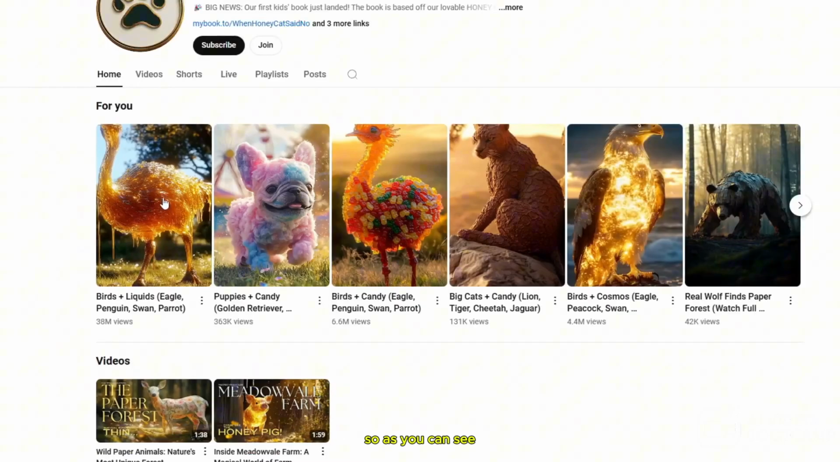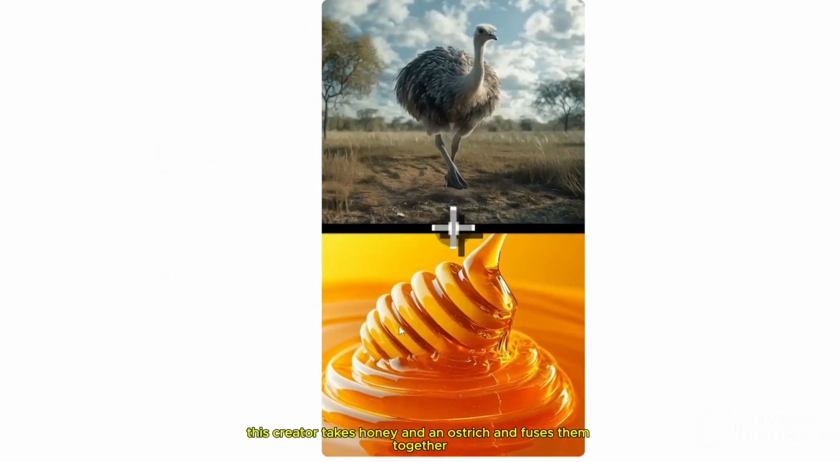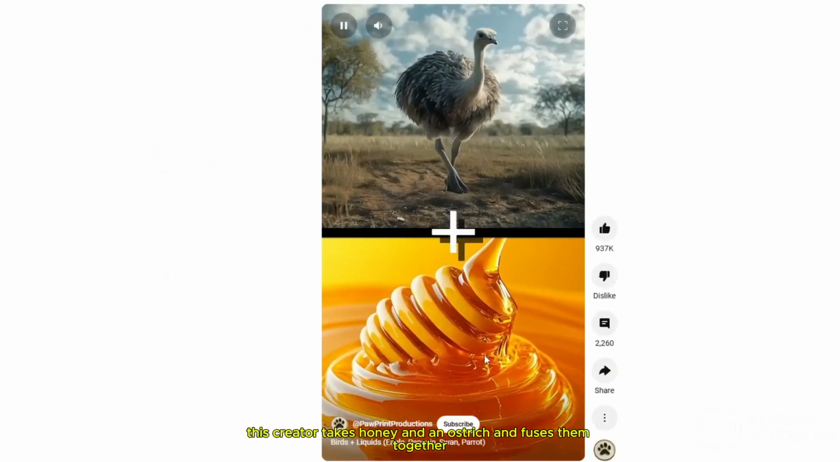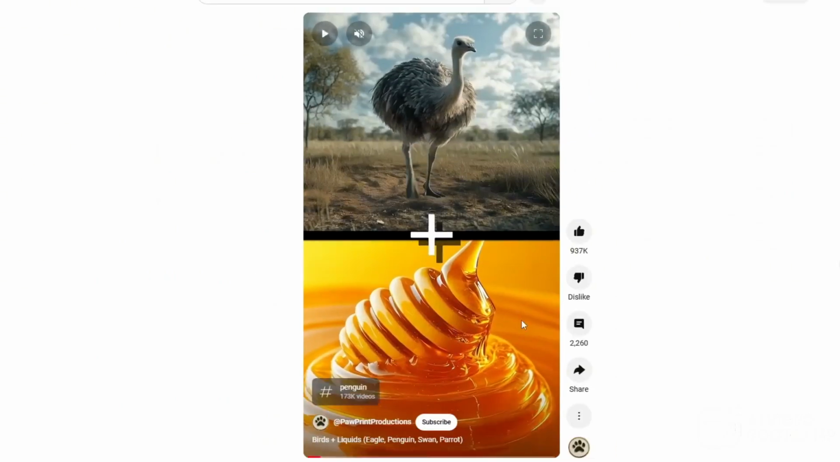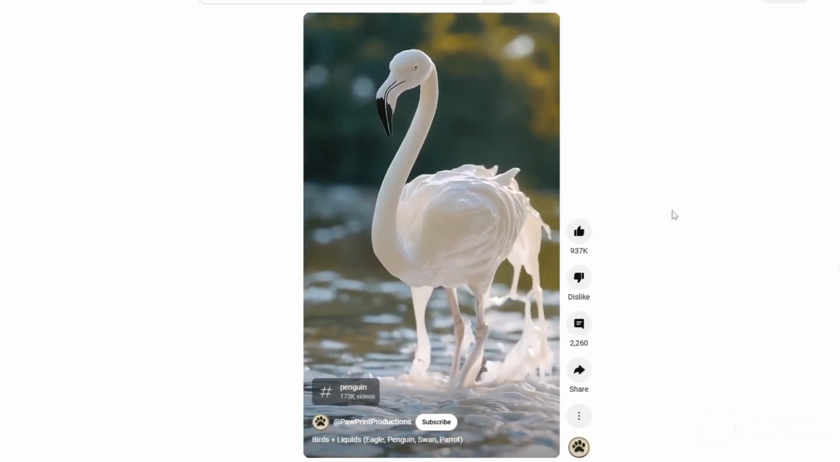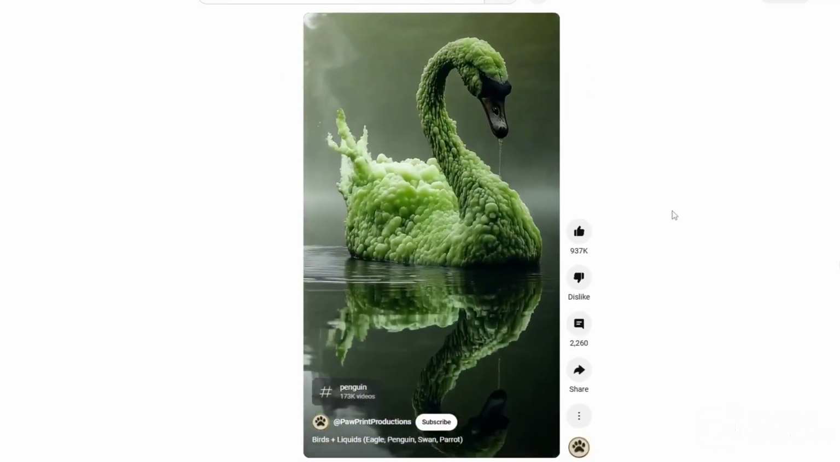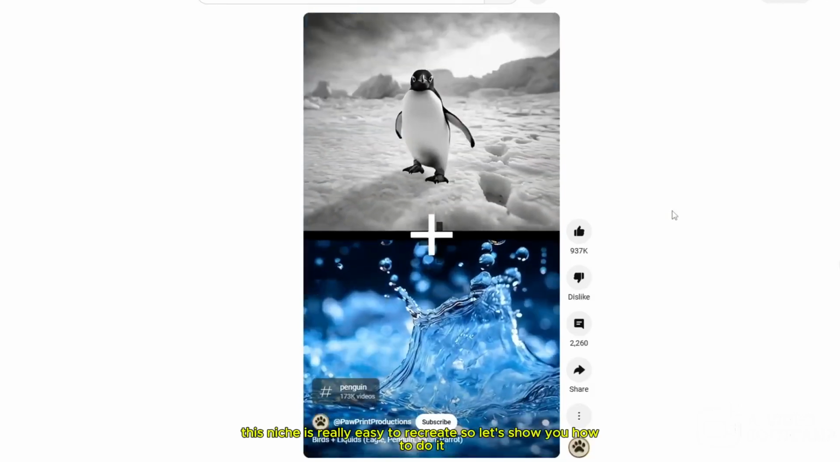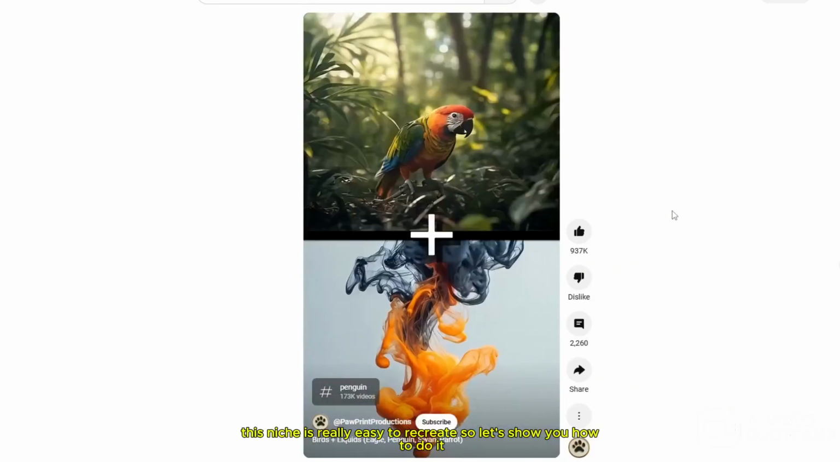So as you can see, this creator takes honey and an ostrich and fuses them together. You can then just repeat the process with different animals. This niche is really easy to recreate, so let's show you how to do it.